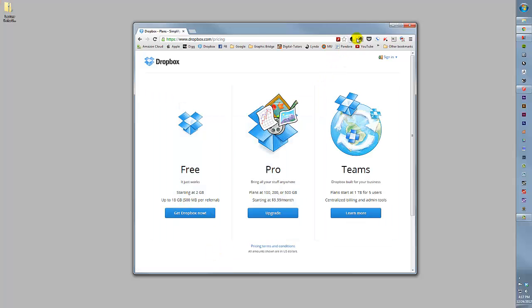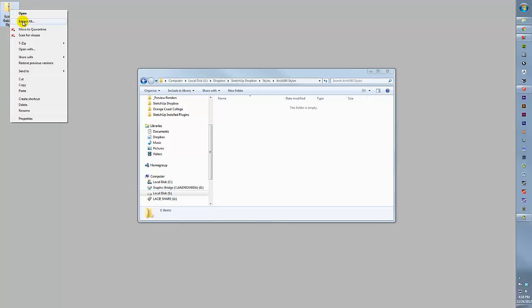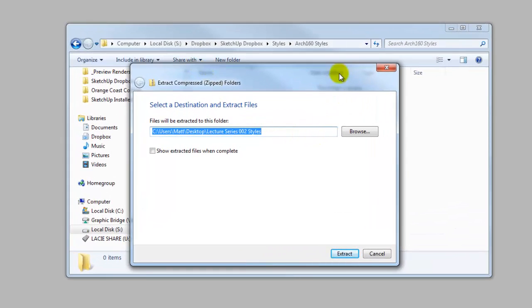If you do that, it'll create a subfolder on your hard drive, wherever you choose, called Dropbox, and you can then go through and add different folders in here. The way that I have it set up is I have a SketchUp Dropbox, styles, and my Architecture 160 styles. Now it's empty at the moment. What I've done is downloaded the Lecture Series 002 styles from the Blackboard Learn website, and I'm going to extract all into this folder.